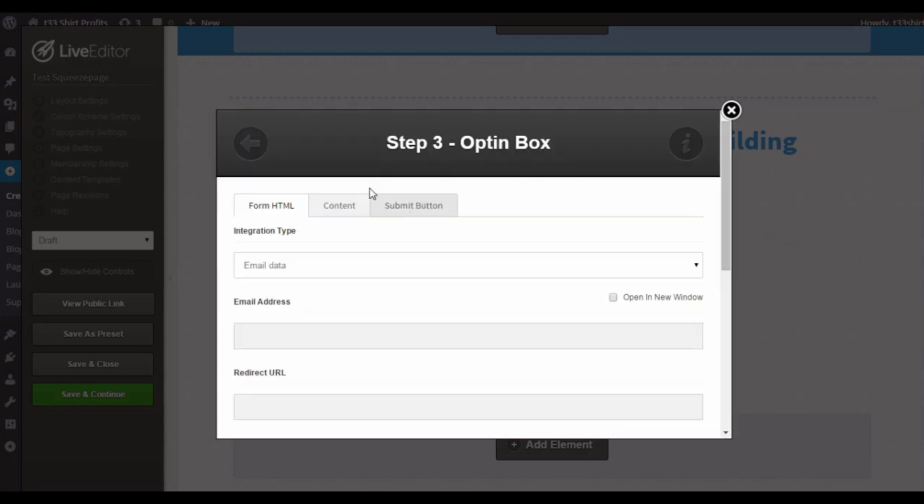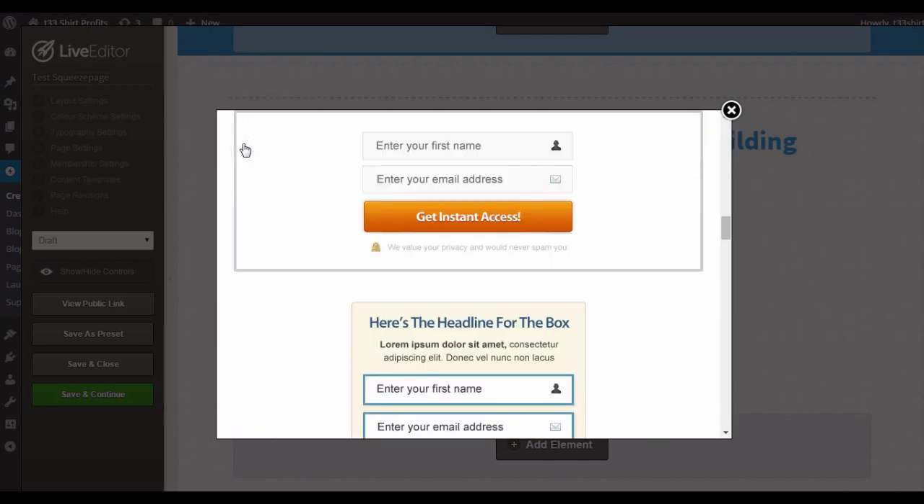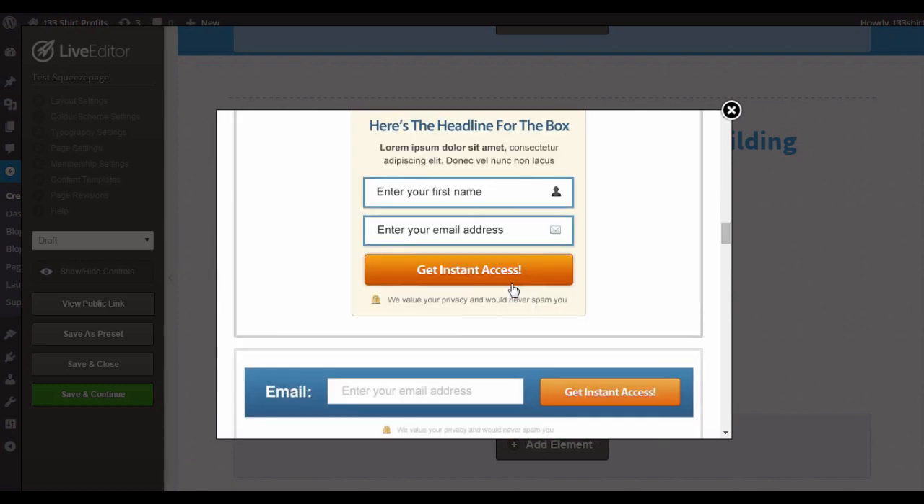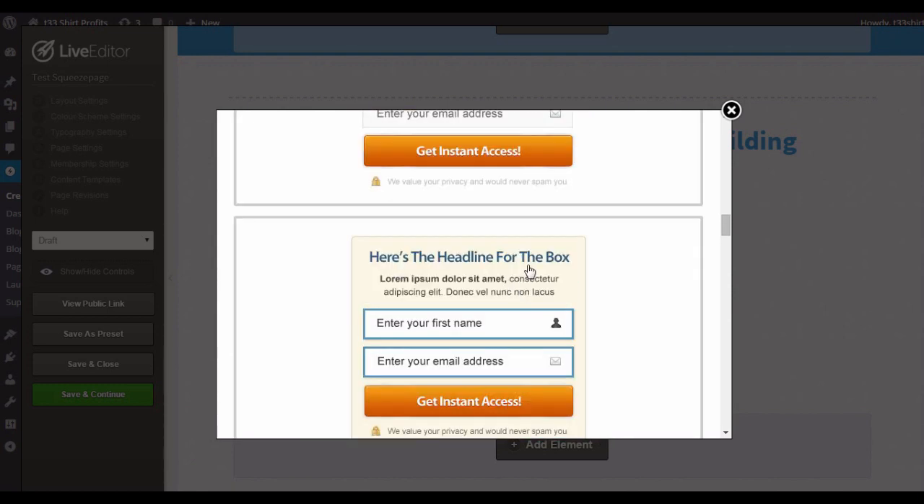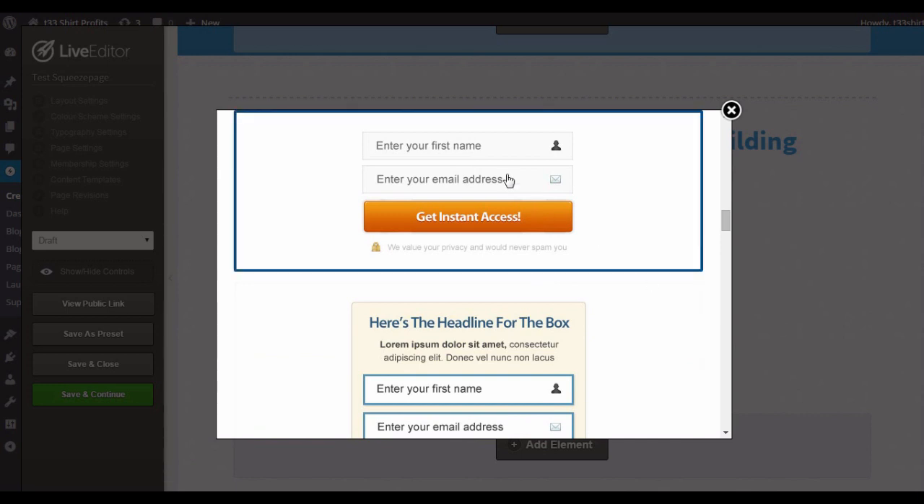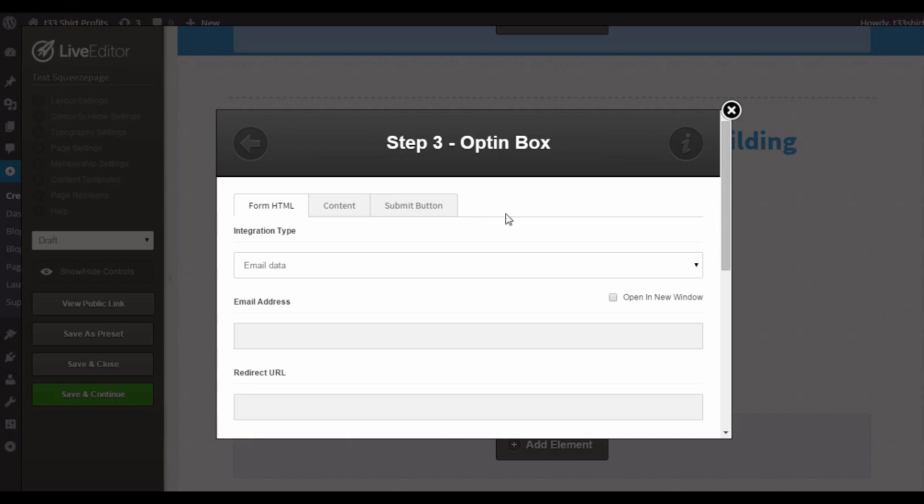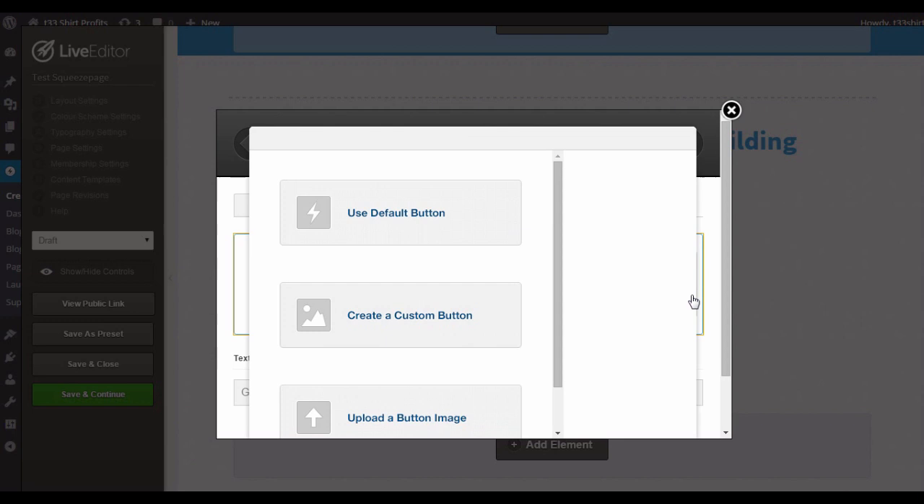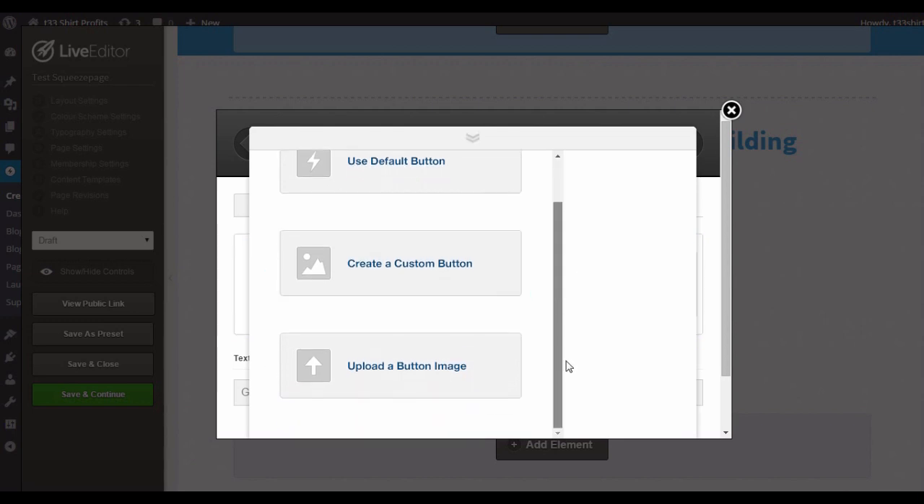On this page, if we click the back button, you can select a new template for your opt-in box if you like. And of course, all these are customizable as well. So I'm going to leave it as it is now and select this one. Now, on this page, I want you to select Submit button. If you click here, you'll see that you have the option to use a default button, create a new button, or upload a button image that you've prepared beforehand.